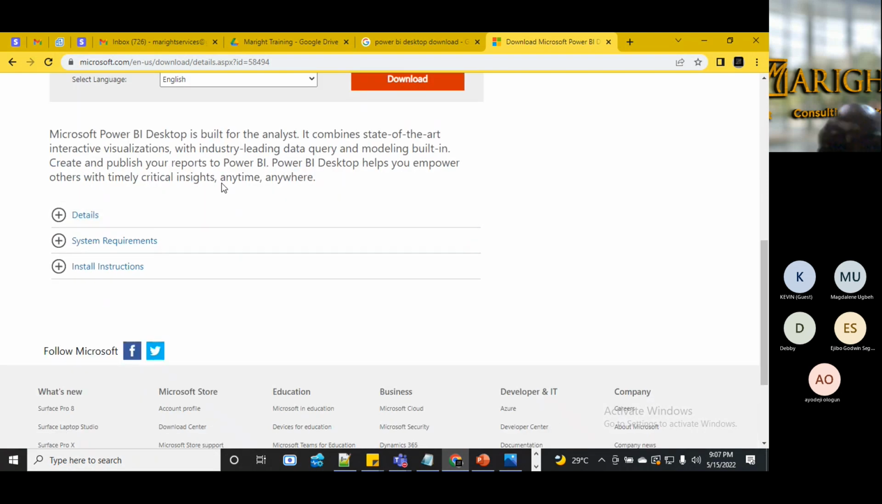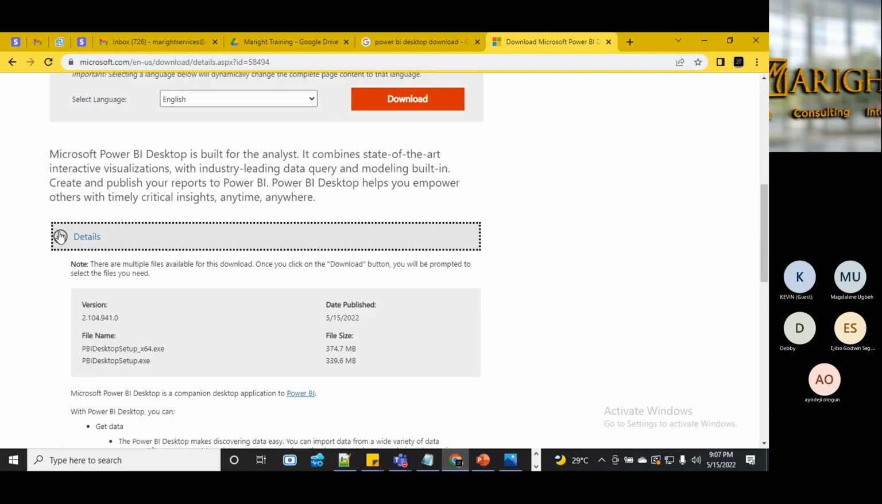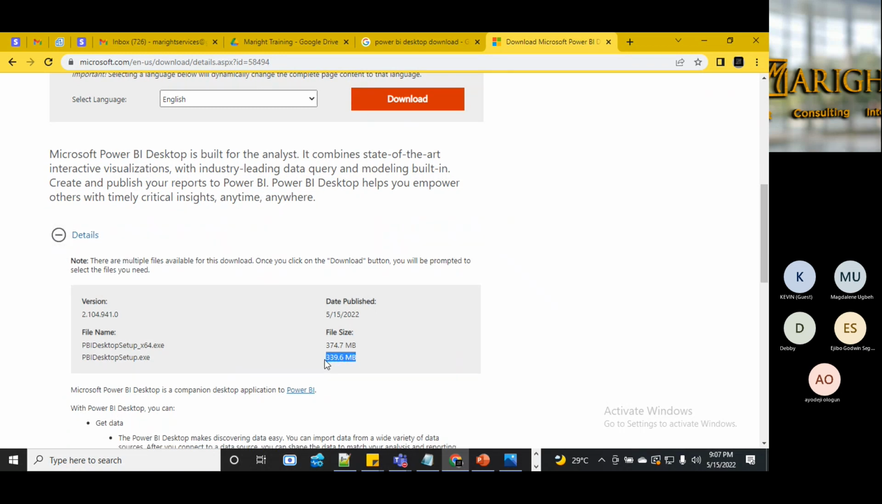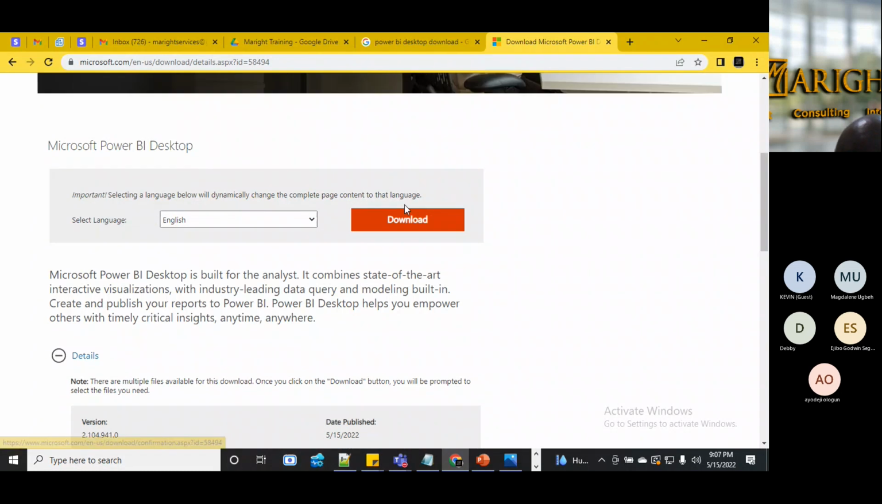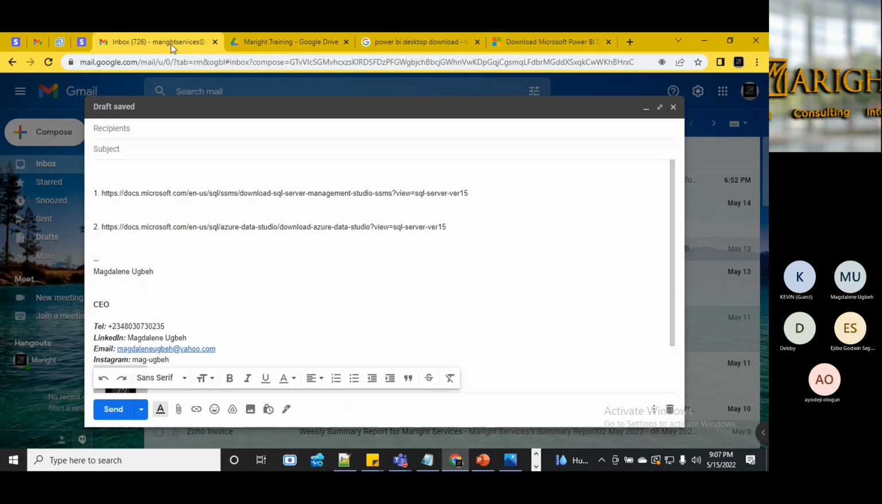I hope you can see my screen. If you look at the Power BI that you are trying to download now, if you look at the details, you will see it. So guys, can you see? It is 339 MB. So what you do, just press download here. I'm copying this. I'm also sending it. So that is three things you are going to be downloading.